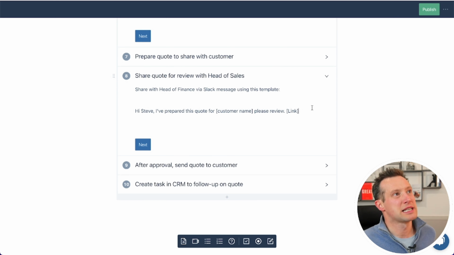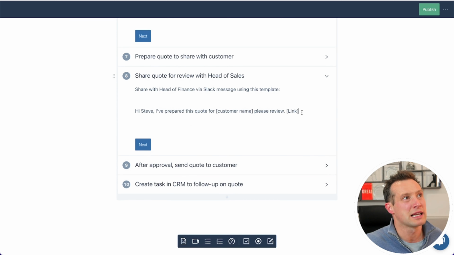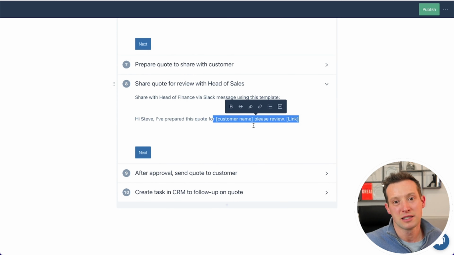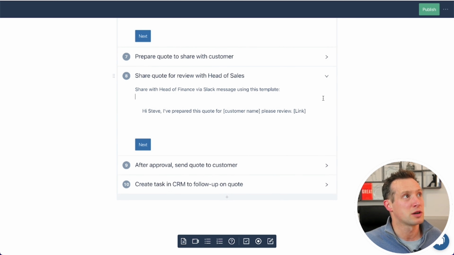So this just makes it a little bit faster for whoever's following the process. They can copy and paste that in. It means that perhaps some people have provided quotes to this head of sales before, but haven't made it clear which quote or where to find it. So as a result, we've included it in this template to make sure that mistake doesn't get made in future because it slows things down.